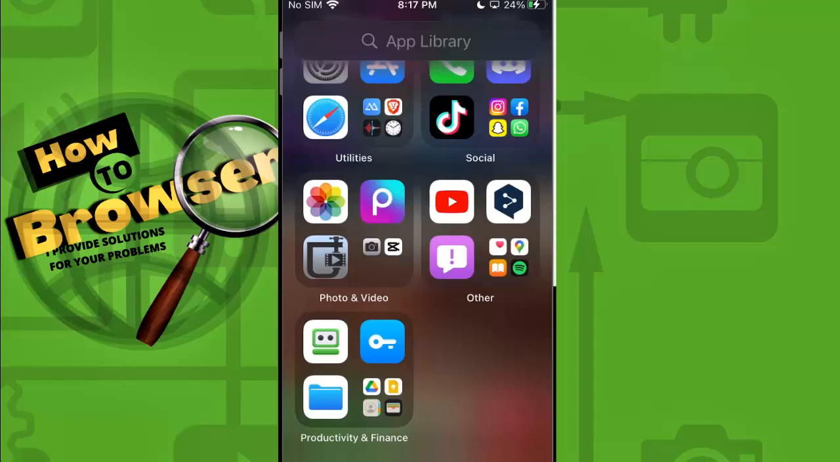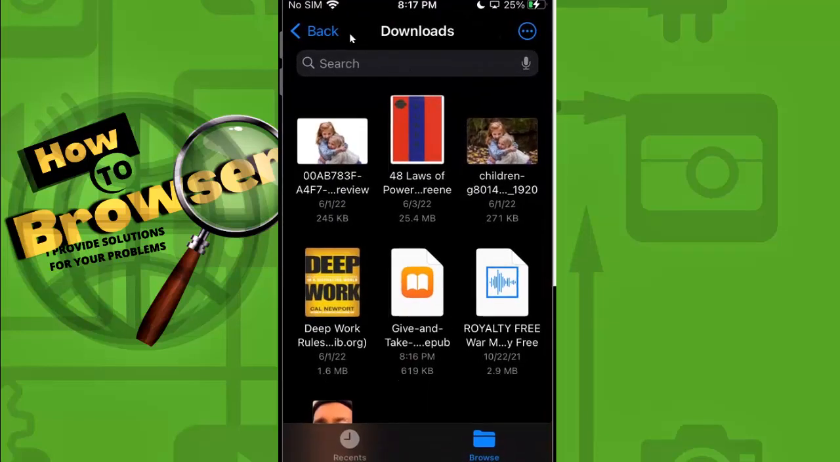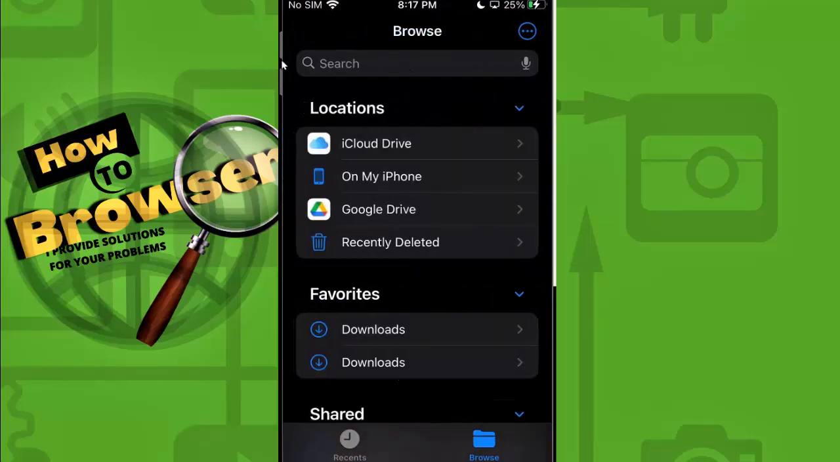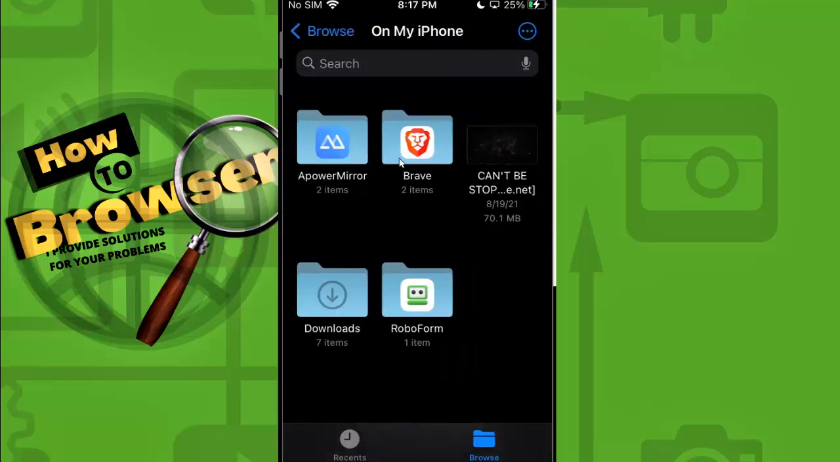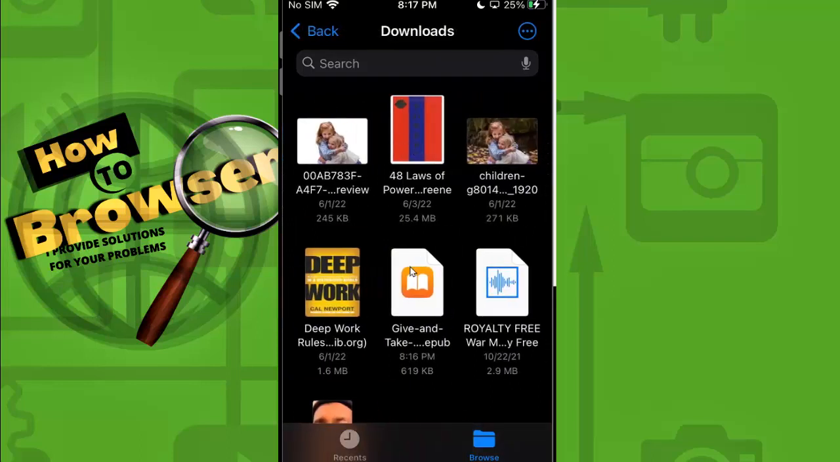Now guys, if you want to see where the file is located, what you want to do is go to Files right here, and now go to On My iPhone, and then select Downloads, tap on Downloads right here, and here as you can see the file that I just converted to EPUB. So that's the end of the video guys.